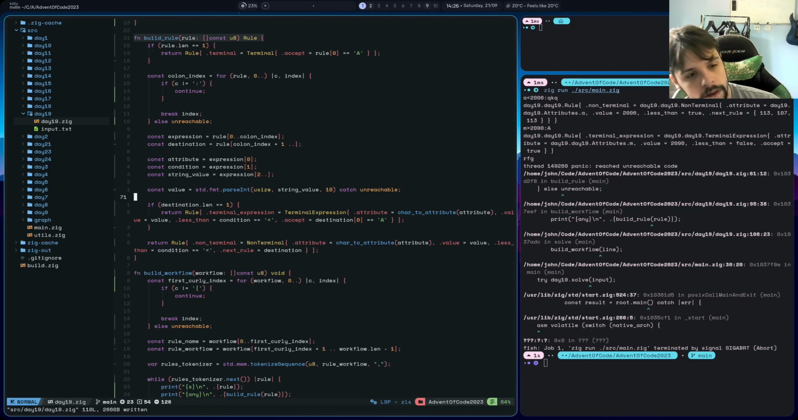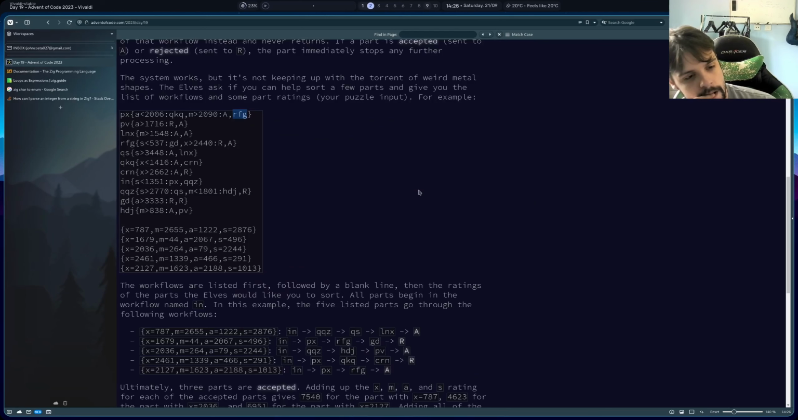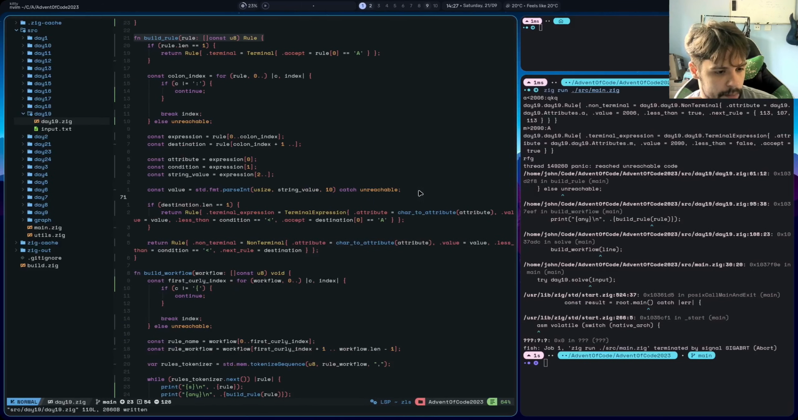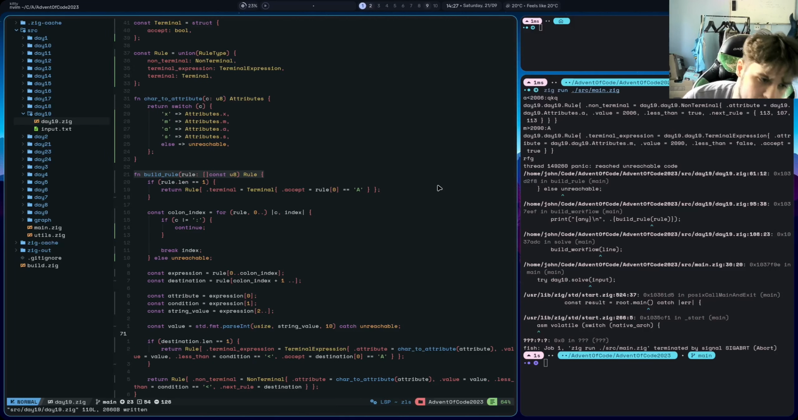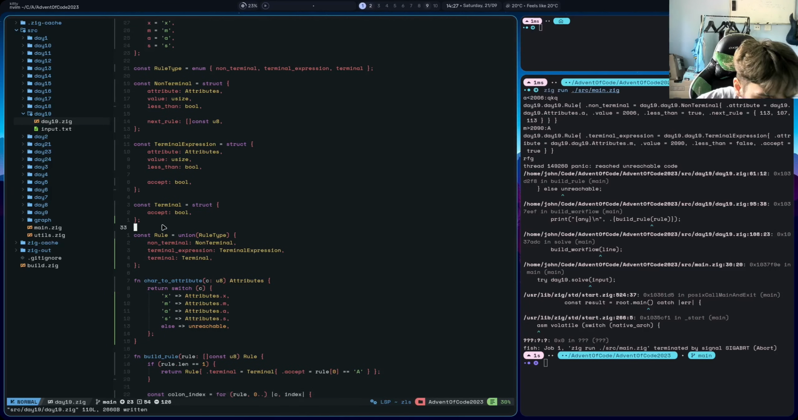Okay. How could we represent this? Yeah, that's what happened on the very, very last rule, isn't it? It's almost like a different type of rule. But it's kind of like my terminals. It's almost like a terminal, but not really.